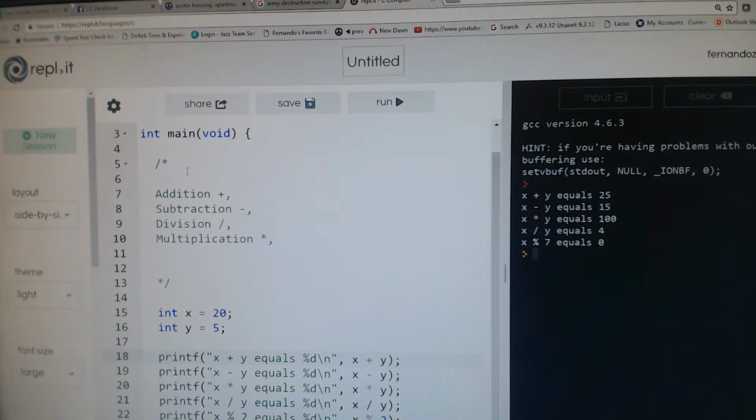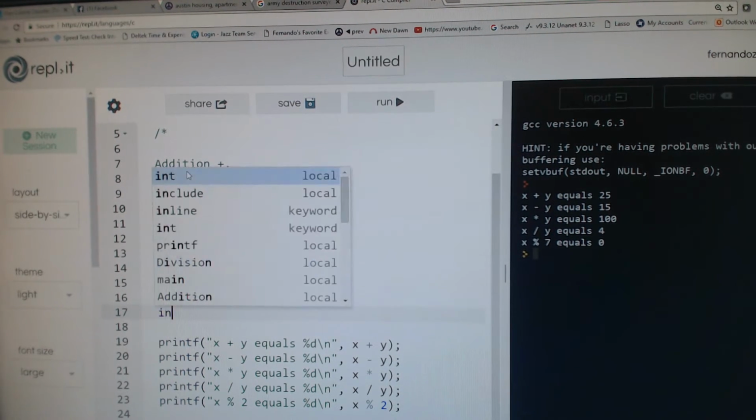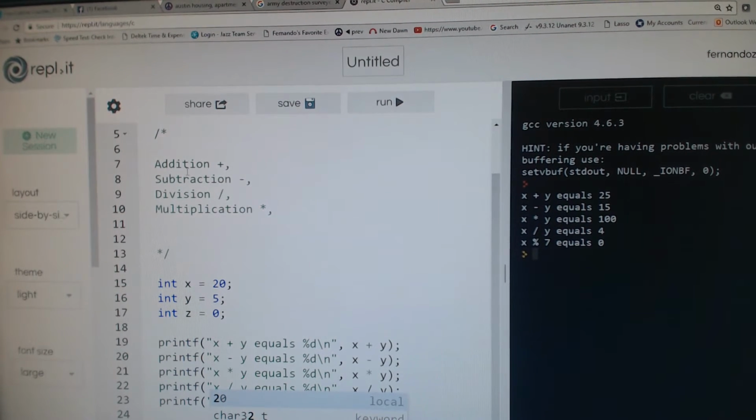Let's say, for example, we go down below this, and we have an integer, and we'll call it z. For now, let's set it to 0. So let's say, what is the result of z? Can you solve this problem? Let's say z equals 4 plus 5 times 2. What do you think z is going to give us?